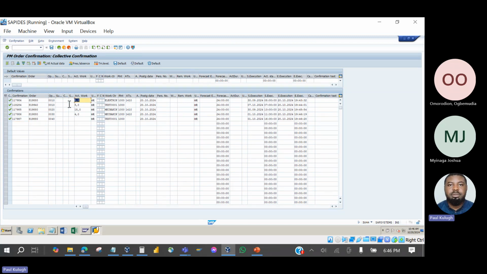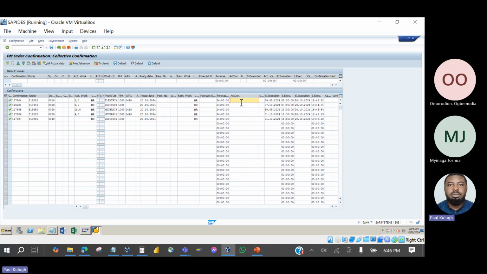The hours are copied from the operation. The total hours are captured from the operation. However, you can enter your actual duration. You can enter your actual duration here.